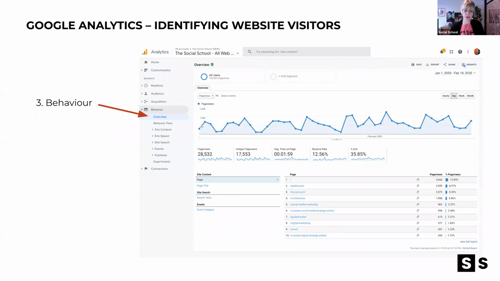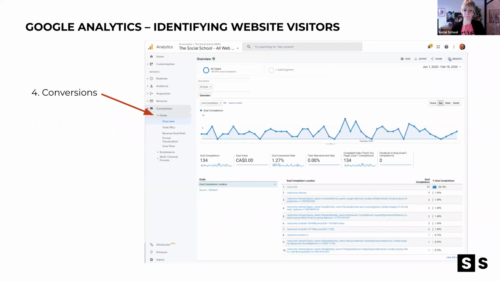We have lots of other things in the behavior section, like site speed. That's where we're going to go see where we're at and what pages are maybe bogging down and what we can do about them, as well as site content and how it's performing.